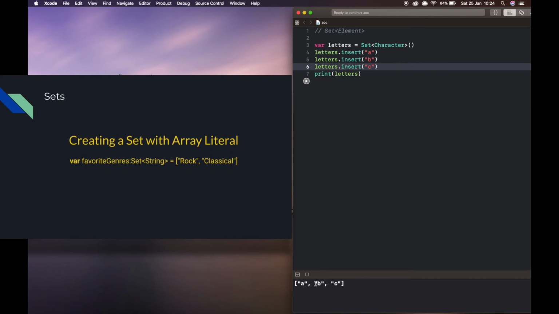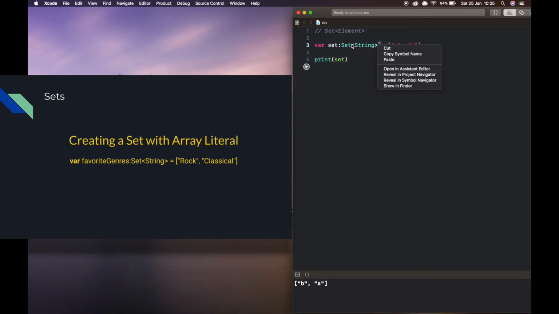Okay, let us check how we can create a set with an array literal. See, this is how we can initialize a set with an array literal. Here we can remove this. Swift will use type inference for getting the type of this set. See this, we get the same result.